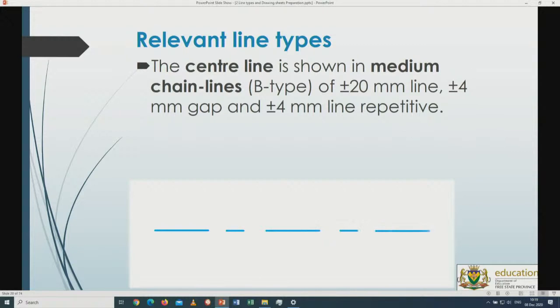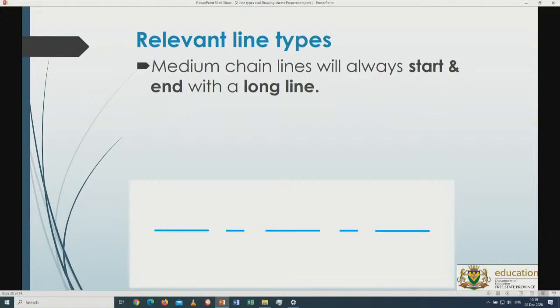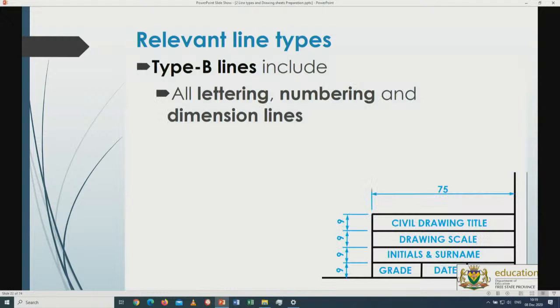How do we draw center lines? That's basically a line of 25 millimeters, a gap in the vicinity of 4 millimeters, a line of 4, a gap of 4, and a 20 to 25 millimeter line again. And so you carry on. You will always end up with a long line if you draw a center line. You can't stop with a short dash, you have to end up with the long dash, in other words of 20 millimeters.